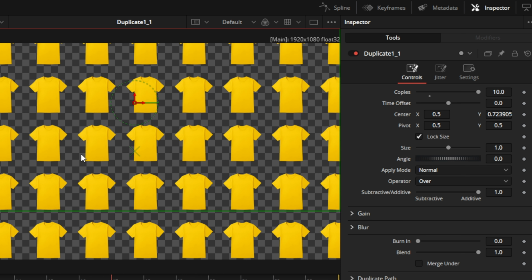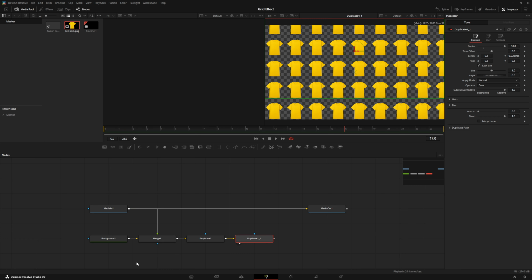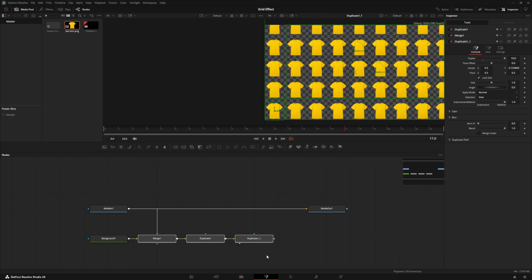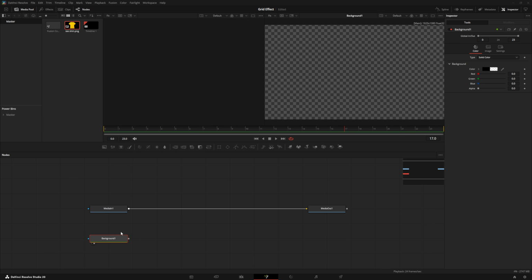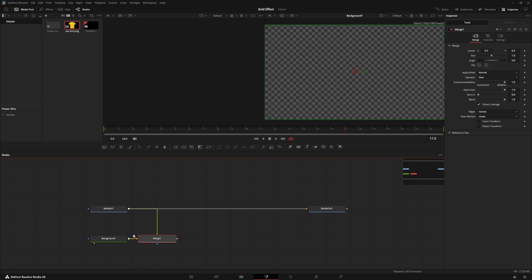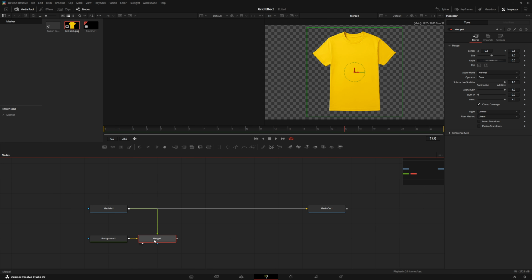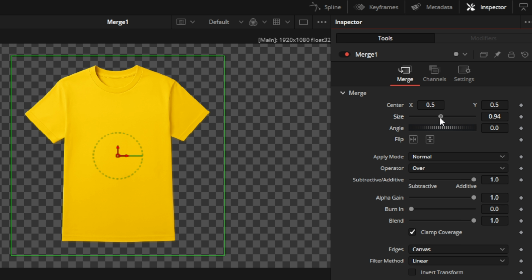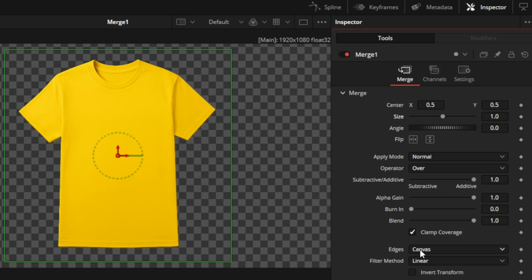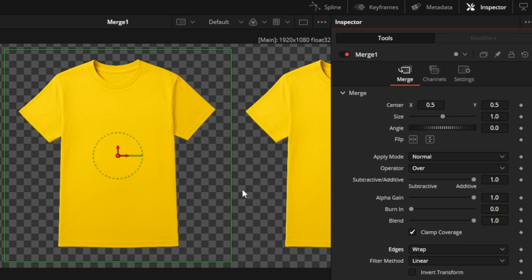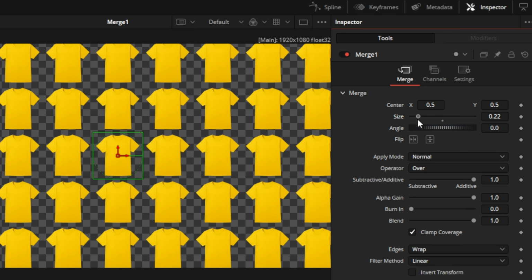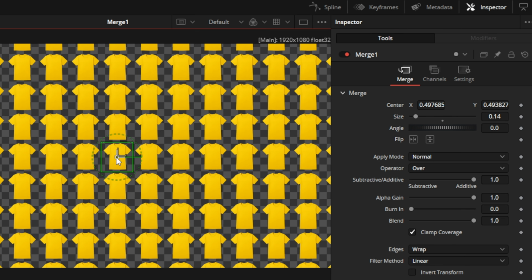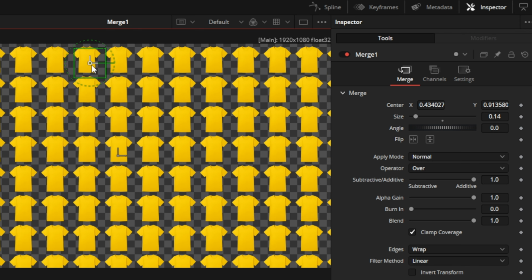So there is a lot easier way to do this and a little bit more control. So what we would do is get rid of all of the inputs that we just put in. Then we'll bring our background and media in together. That creates that merge node again. We're going to highlight it and make sure that you actually have the merge to where it has the correct inputs. What we're going to do is go over here to edges and select wrap. And now, as you can see, if you decrease the size of this, you have a very good grid of infinite amount of t-shirts.